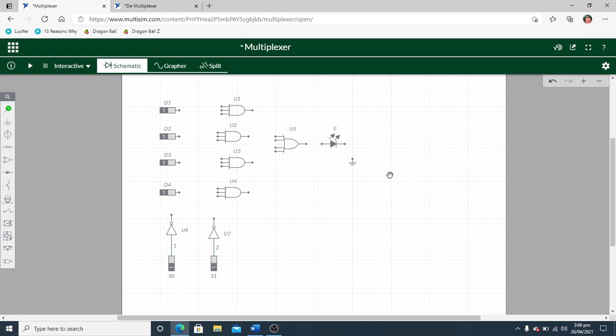Today we are going to simulate a multiplexer and a demultiplexer. So first of all we will make a circuit of multiplexer, for which we need 4 AND gates, 1 OR gate, 4 inputs, 2 NOT gates, an LED light and a ground, and 2 switches.